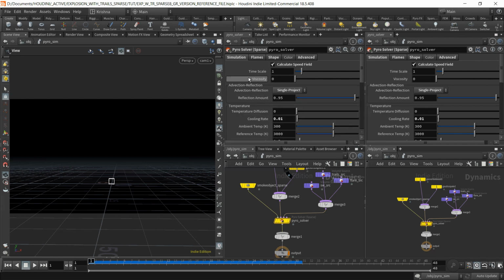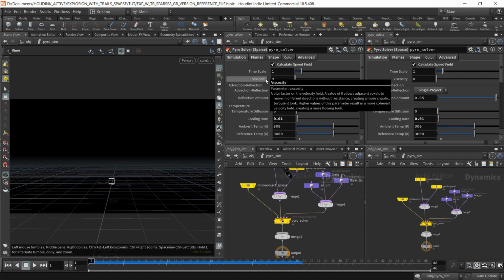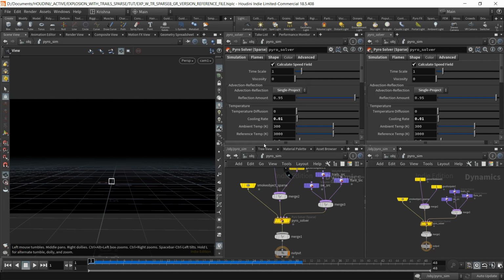Okay, so timescale, as you know what it is, you just increase it and the explosion goes faster. That's what that is. And viscosity. Viscosity is when you want to get a blur factor onto the velocity field, so it pushes it up. I have a file I will show you, okay? But these are the initial settings that if you want to copy, you go ahead and do that, right?